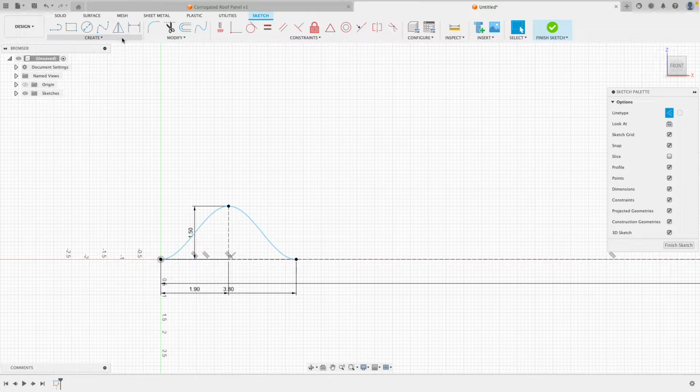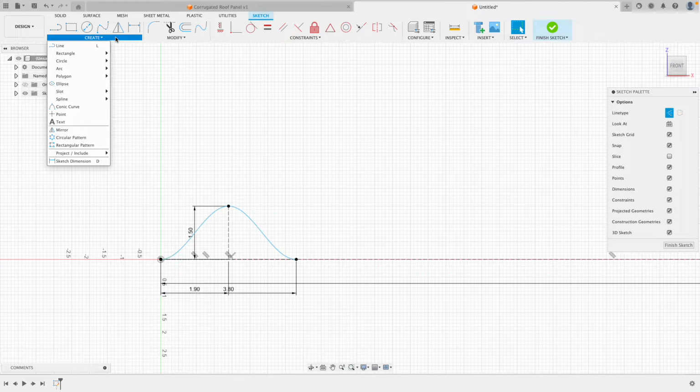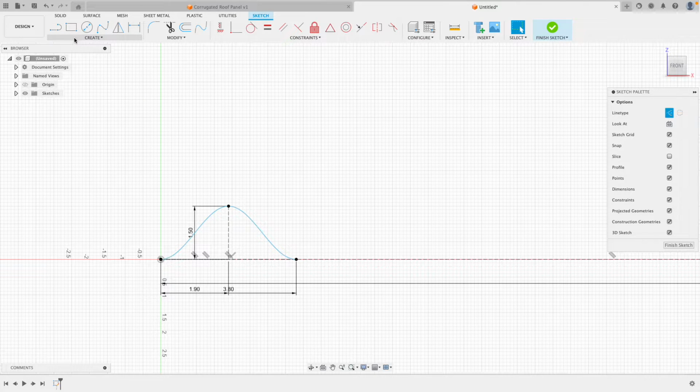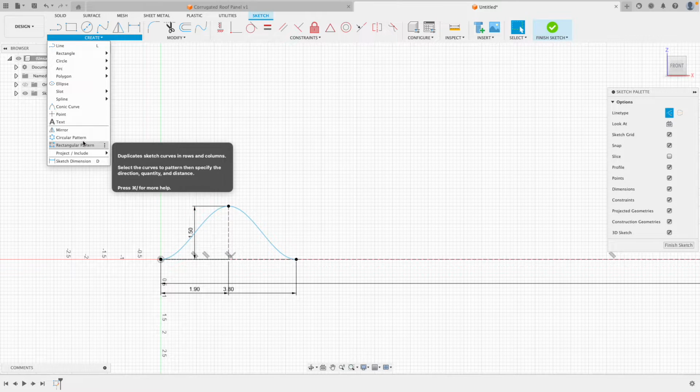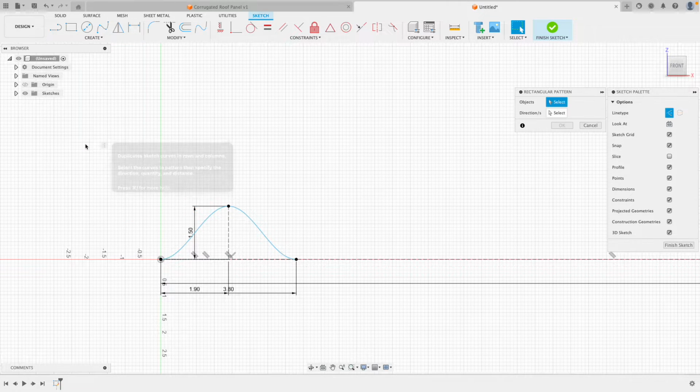So from here, we will now use the rectangular pattern tool. So to use it, you can go up here to the drop-down menu of Create. And at the very bottom, or near the bottom, is the rectangular pattern tool.